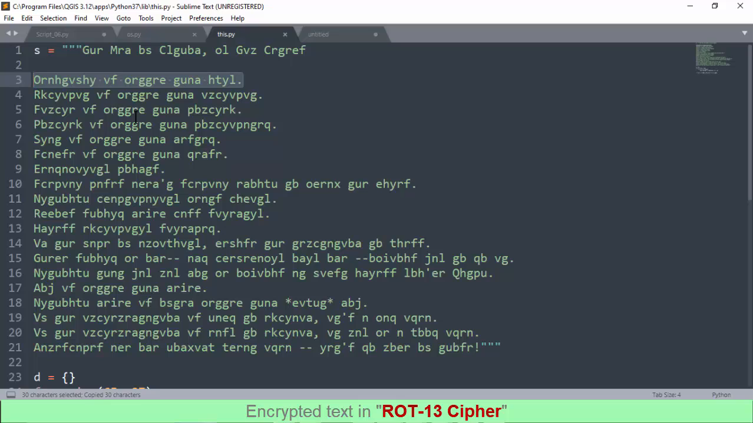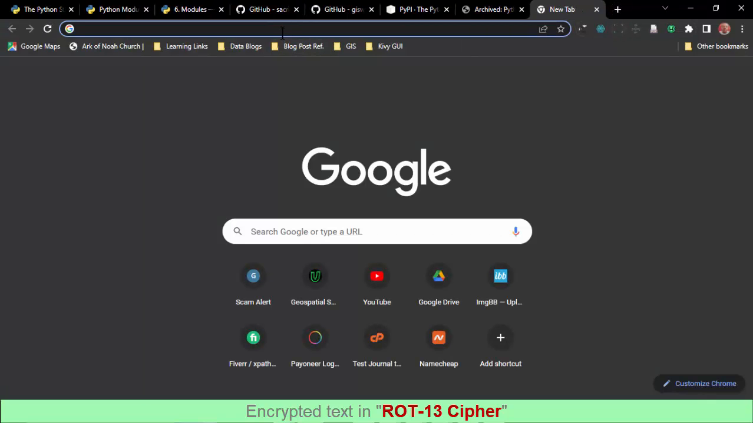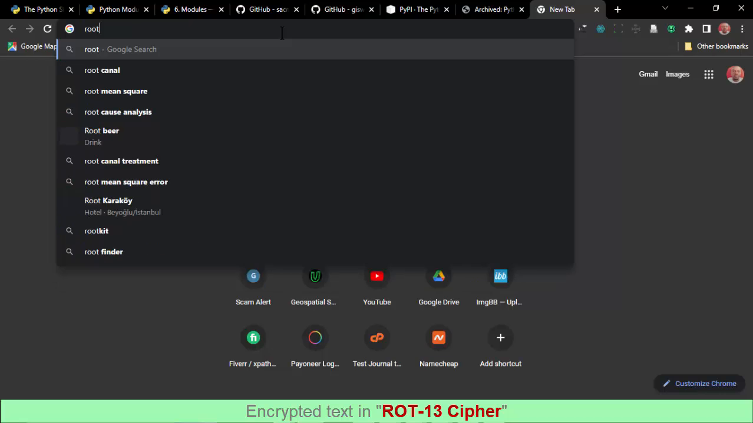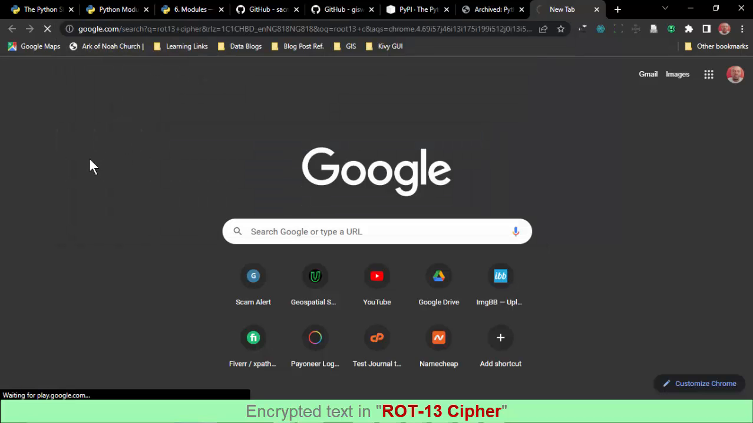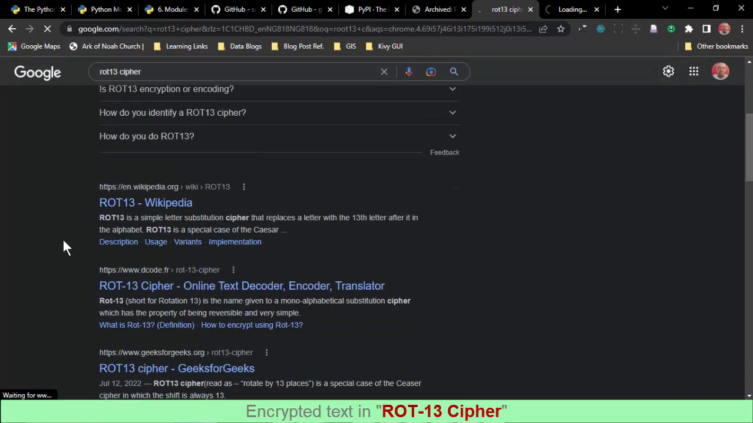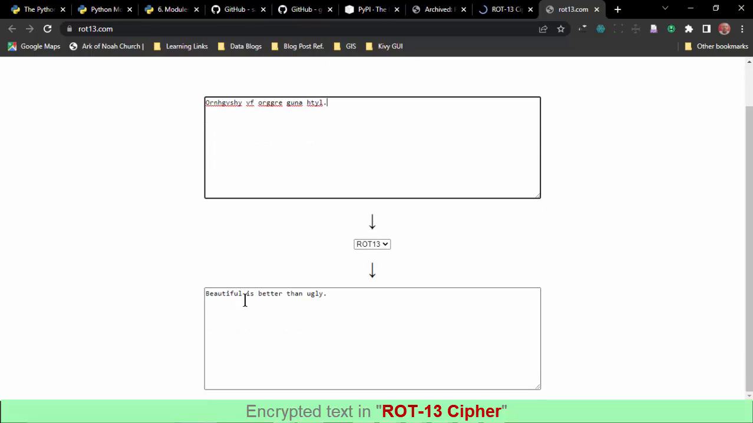So if you don't believe it, let me copy it, go to the web, and then search for ROT13 cipher, and then let's see how it is done. So I'm going here, I'll just write ROT13 cipher algorithm. Let me see if there is a solution on the web for this. Yeah, I think this is what I was looking for. So if I type the garbage, you see that the garbage actually turns to something meaningful. Beautiful is better than ugly.